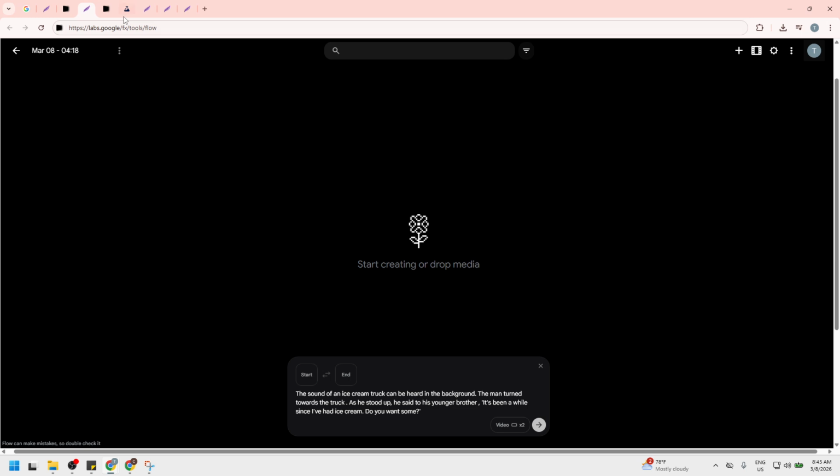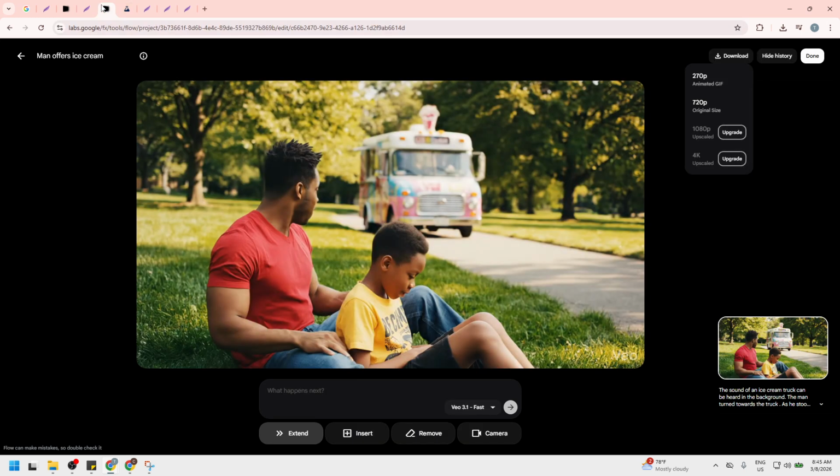Flow will process your request and produce one or more video options. Let the previews finish rendering. Downloading works best once processing is complete.